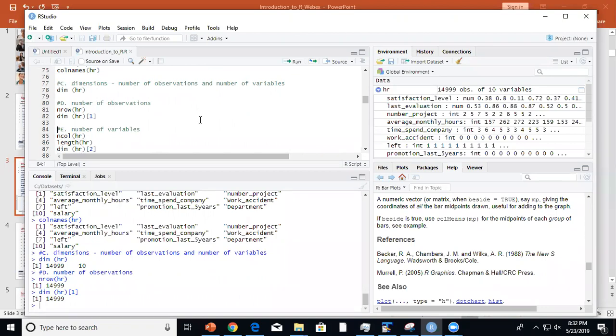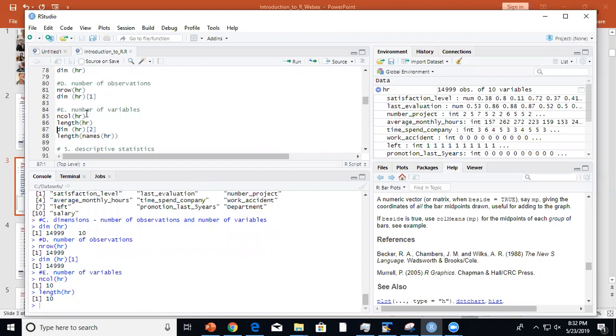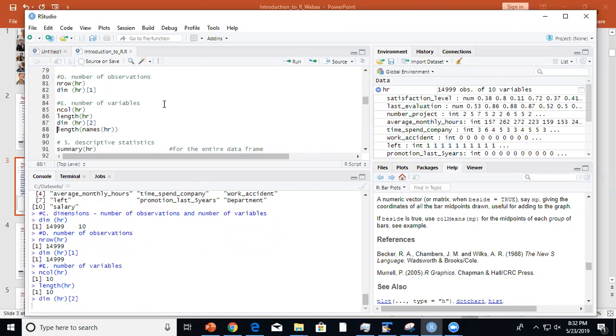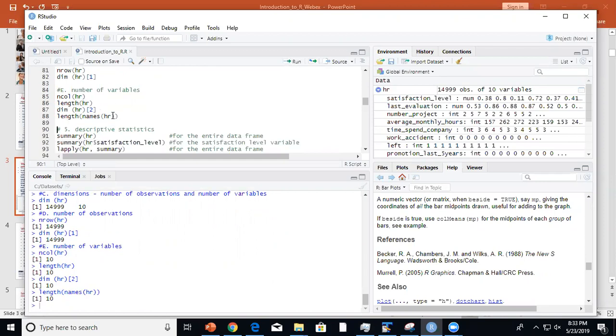For the number of columns, I can do ncol, I can do length, or I can take the second dimension. Or this is names, which is going to return the list of column names, and I'm taking the length of the list of column names. This will also return the number of columns. So if you get a pop quiz and you're asked to display the number of variables, those are the 4 ways that you could do it.